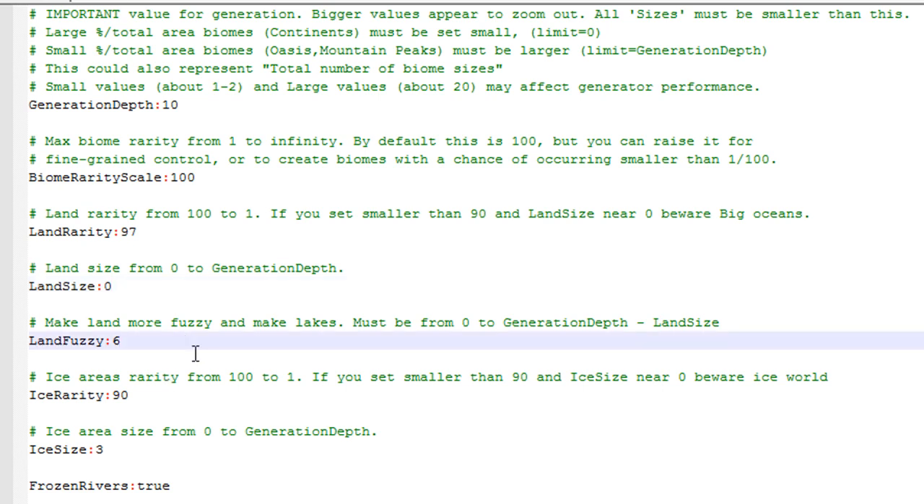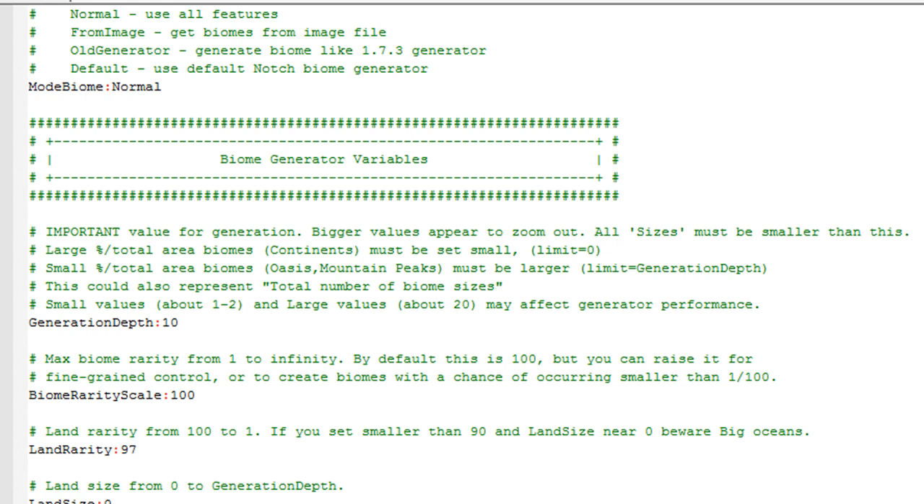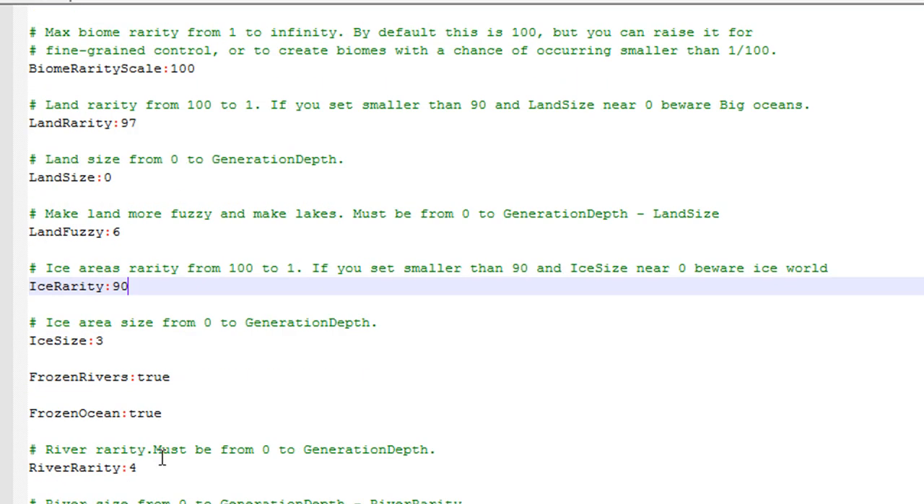Okay, the land fuzziness. So this just makes it all, well, fuzzy is a good word to describe it. I'm trying to think of another word, but it's more like how bubbly and bumpy it is really, and it will make sort of lakes and stuff. So if you increase this number, then it will become more fuzzy, and if you have it 0, then it will be much less fuzzy and smooth. And this again is different because it's generation depth minus land size, so it's 10 minus 0, so the max I can go to is 0 to 10. The land size is 0, so it doesn't make any effect on this time.